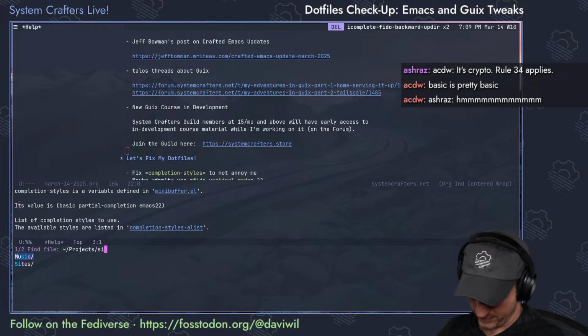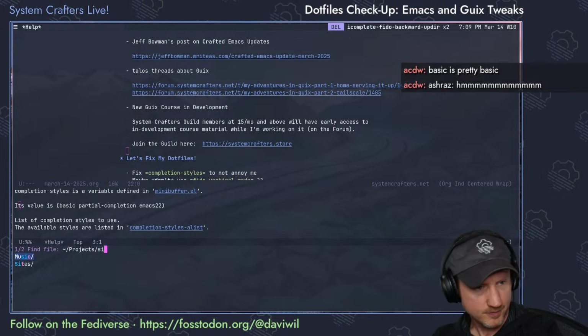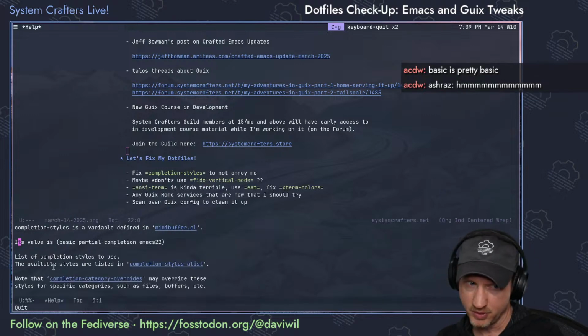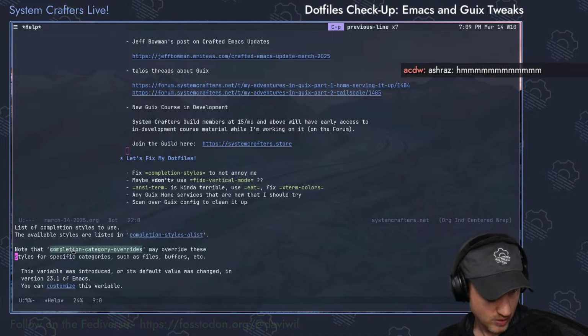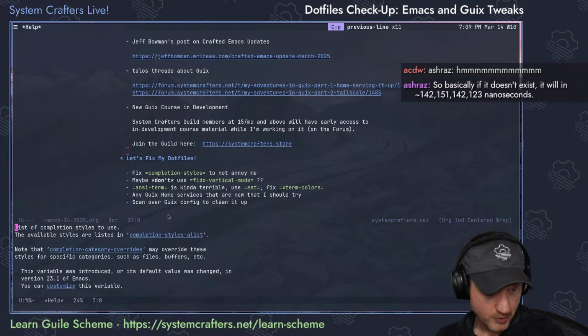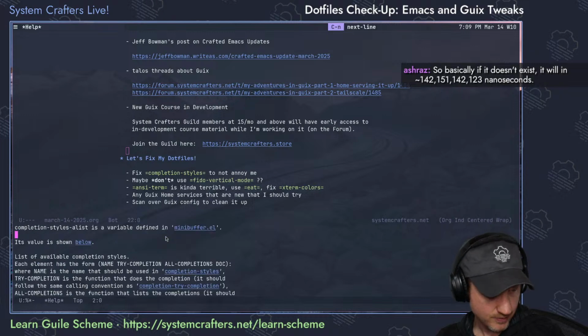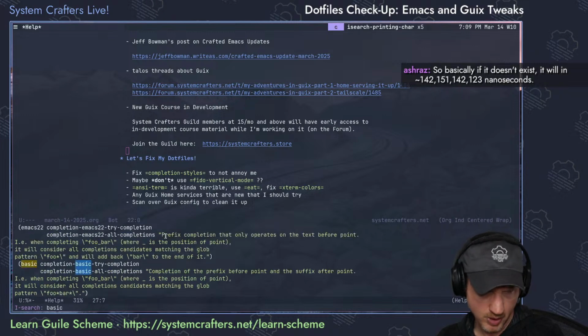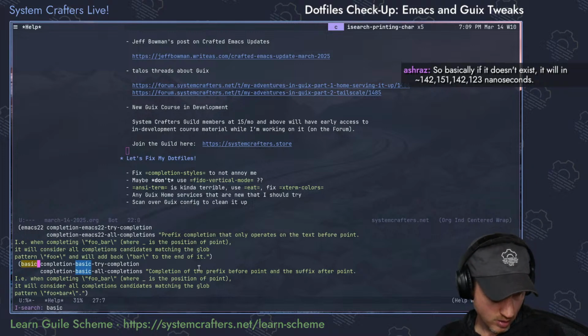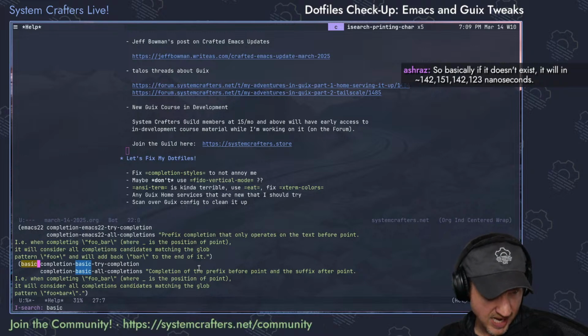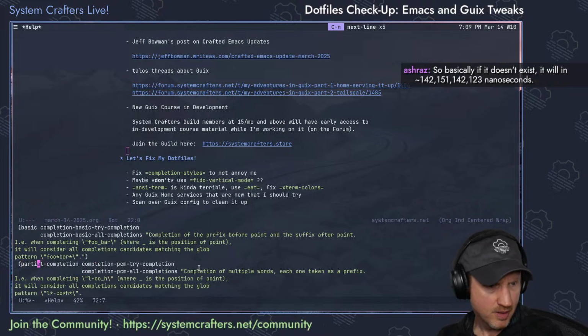It's kind of annoying, and I'm not really crazy about it. We could try using basic first. Available styles are listed in completion-styles-list. I need to remember: completion of the prefix before the point and suffix after point, foobar, where consider all completions and candidates were matching the glob. I mean, basic could be good.